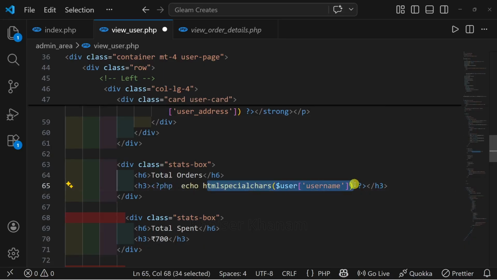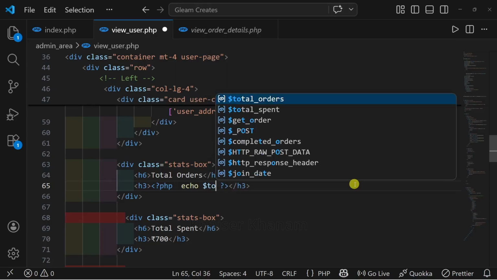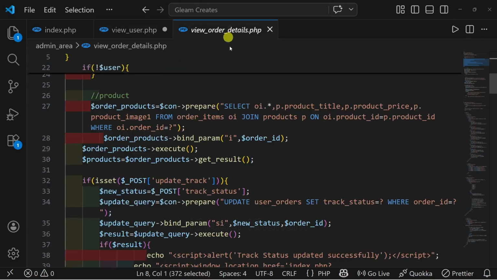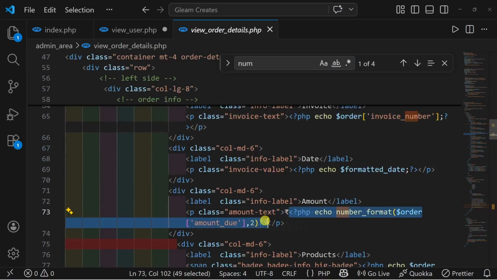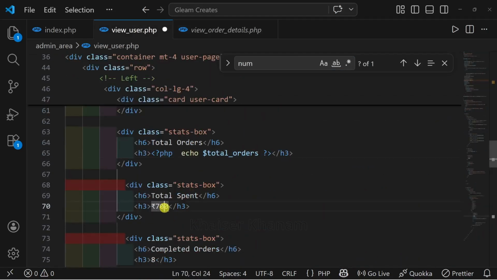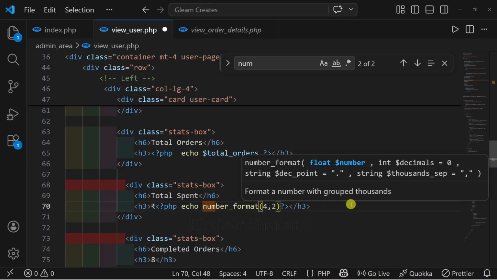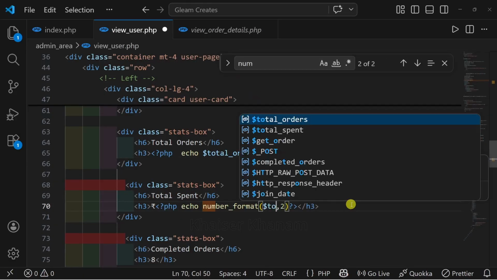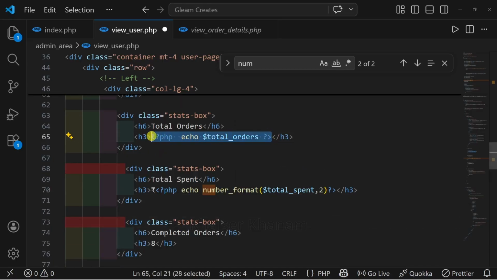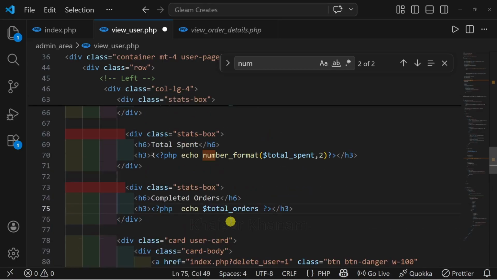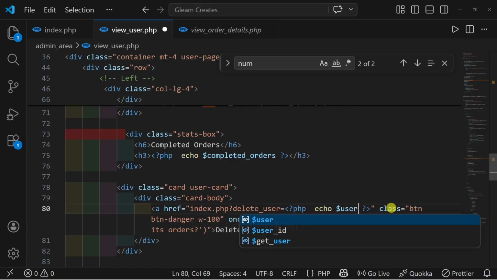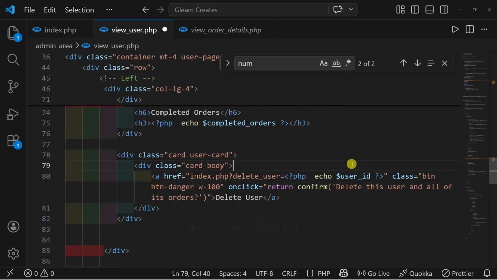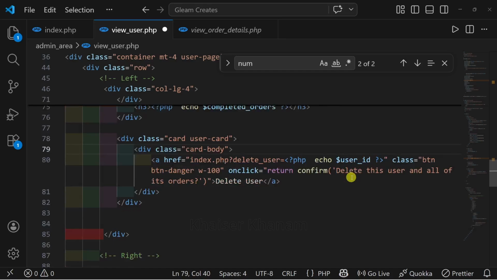Remove this htmlspecialchars, and what I have to display? I have to display total orders. Then just come here. I will search for number format function. Copy this complete PHP and inside this paste. Remove this. For total spend, we have already created the variable total spend. Then again copy completed orders, paste. Here I will be passing completed orders. For this delete user, I will paste inside this. Whenever admin clicks, admin should be having that user ID. So here I'm just going to echo user ID.